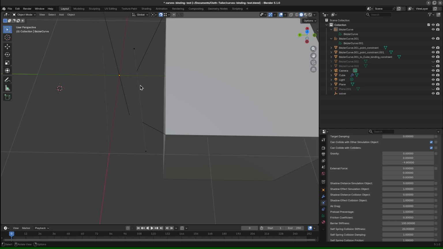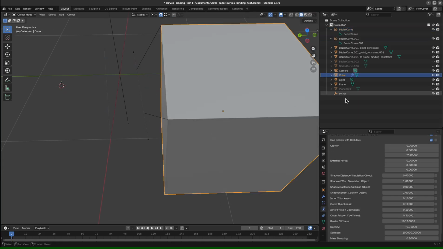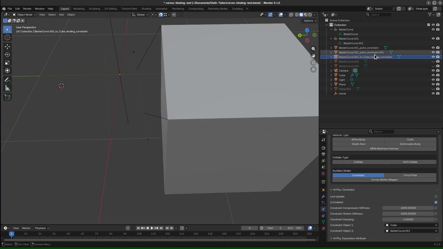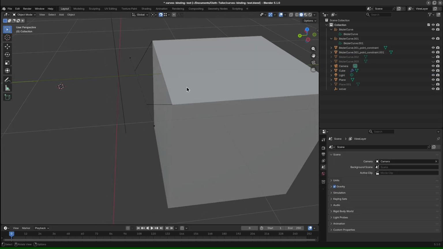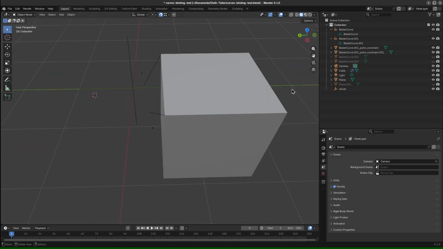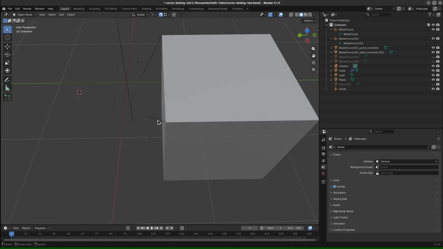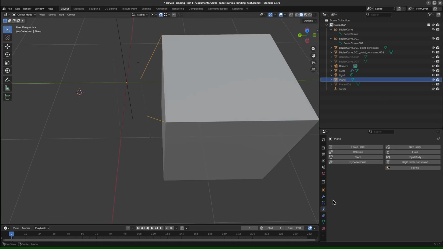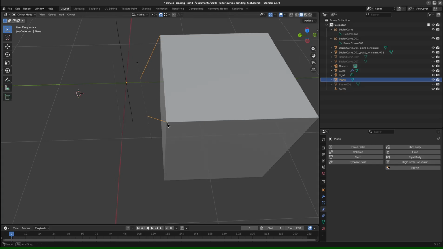All right. So I have two curves here, and an affine body. So the cube is just an affine body. Let me delete the binding constraint, the correct one. Okay, so what is set up here is an edge. So this is not a hair object. This is just like a mesh.